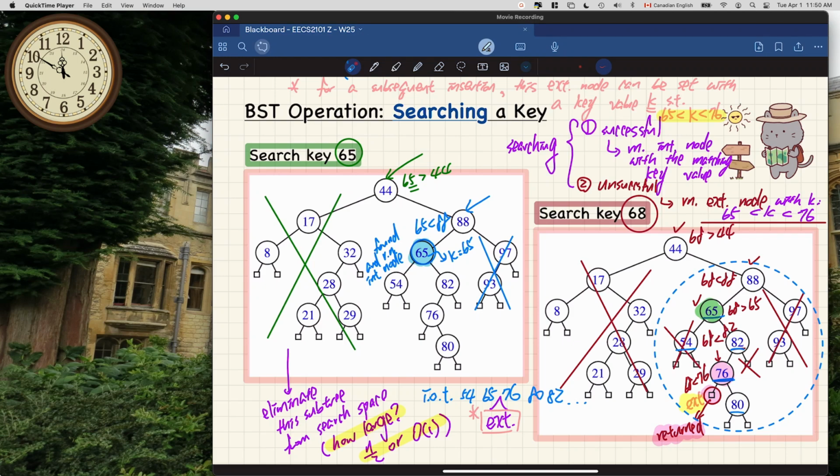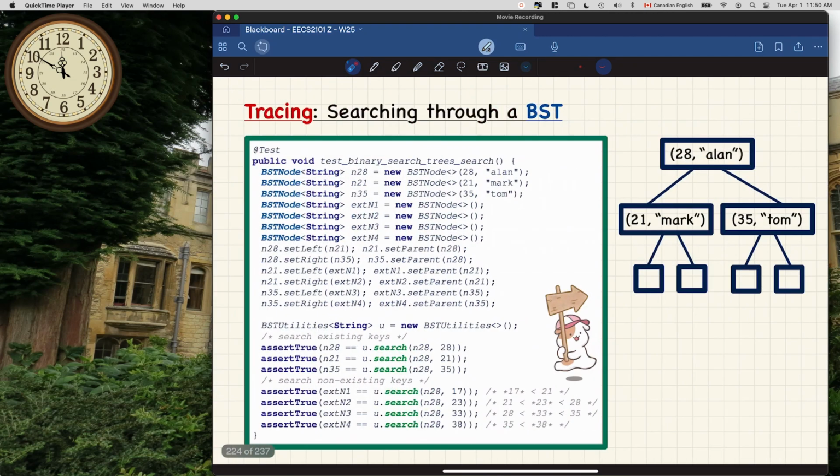All right, so that's about searching. And then we'll get to insertion in a moment, but let's now look at some code. Let's do some very quick tracing. So this is really the same setup as the last time. So let me do that quickly.